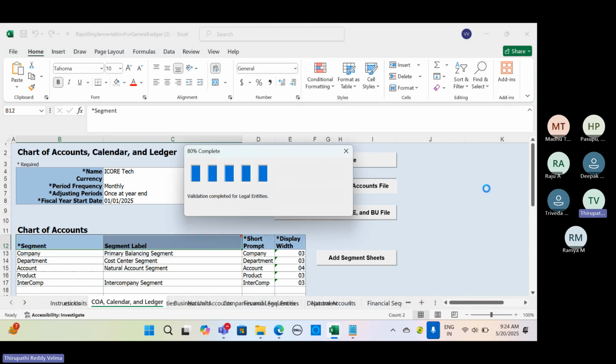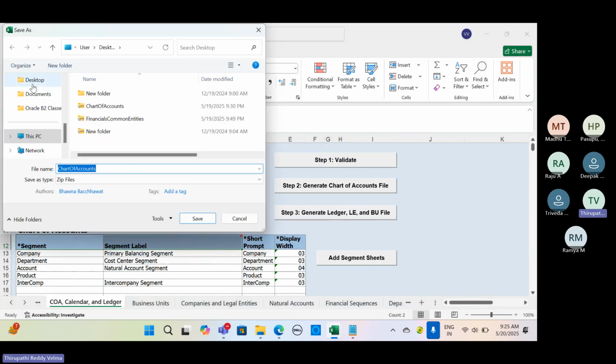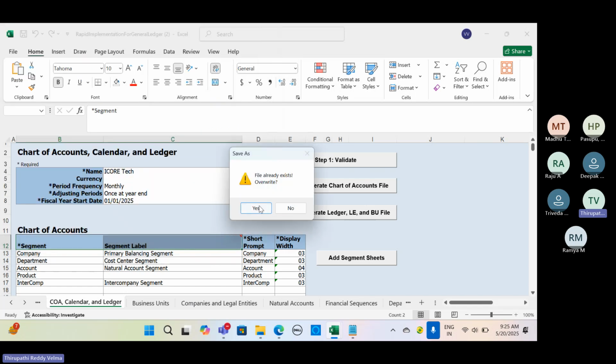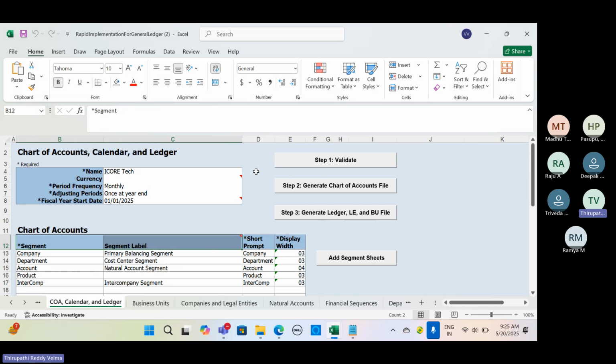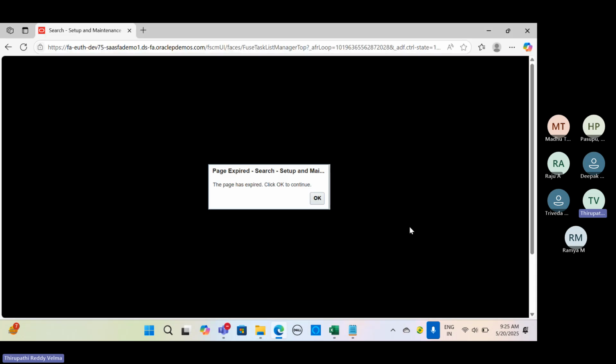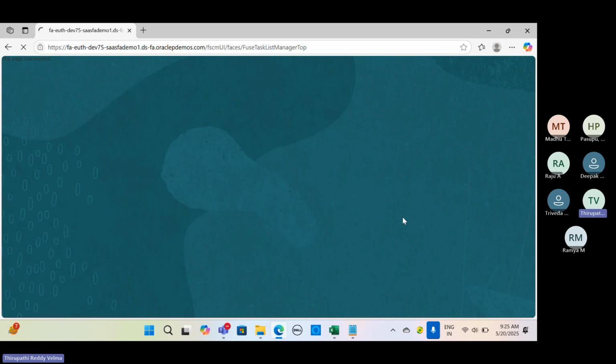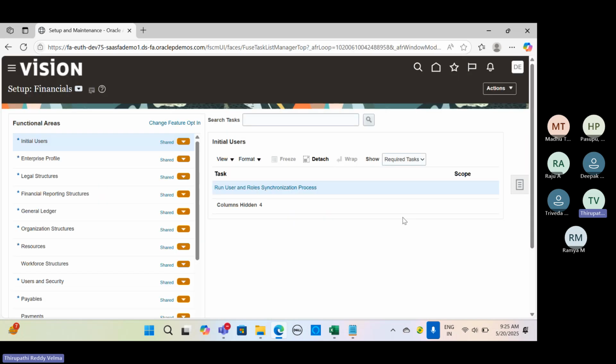Let me generate it, right? So generation will generate a file and let me save it, chart of accounts, right? Maybe I already have it, let it replace, I think the file already exists. Let me override it. So, right. I have generated the file now. I have the file with me. Now I have to upload. What is the third step we discussed? We need to upload that file back into the application.